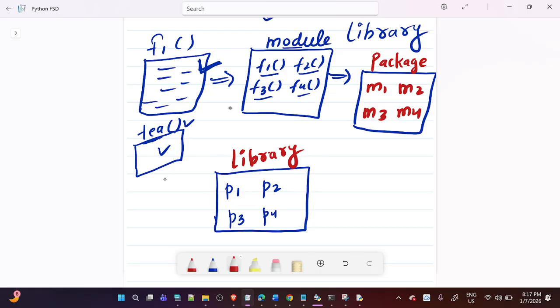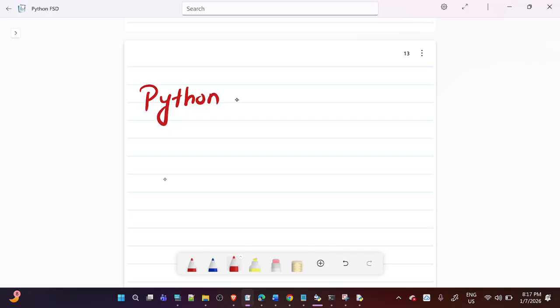Okay, so are you understanding? So a collection of functions is known as a module, right? A collection of modules is known as a package. A collection of packages is known as a library. So Python provides inbuilt libraries, which we don't need to install externally.